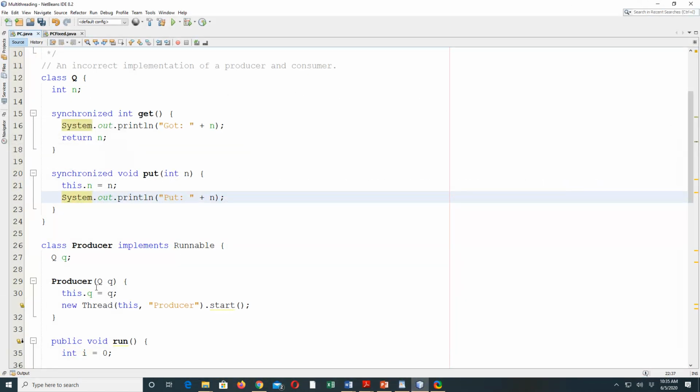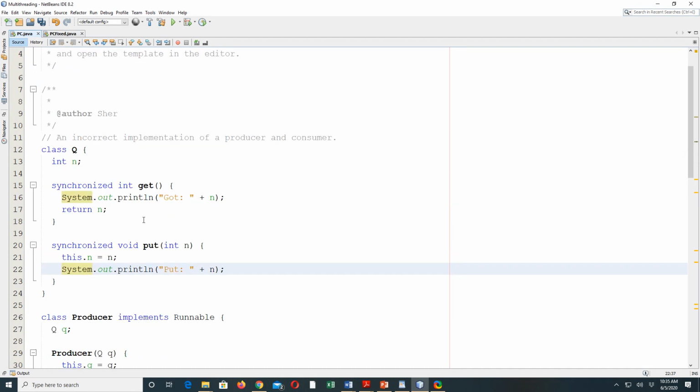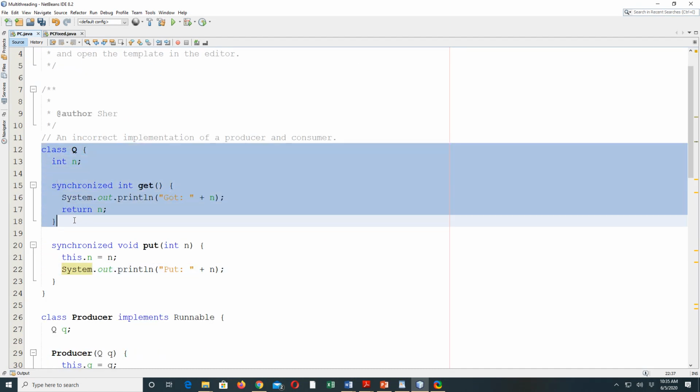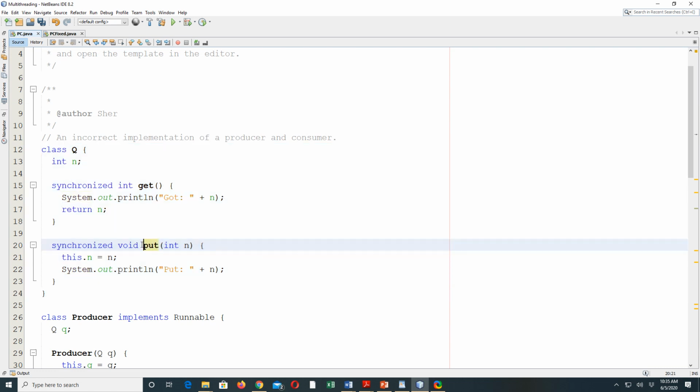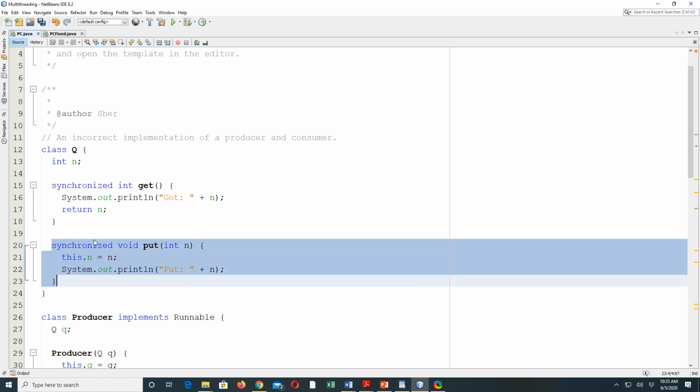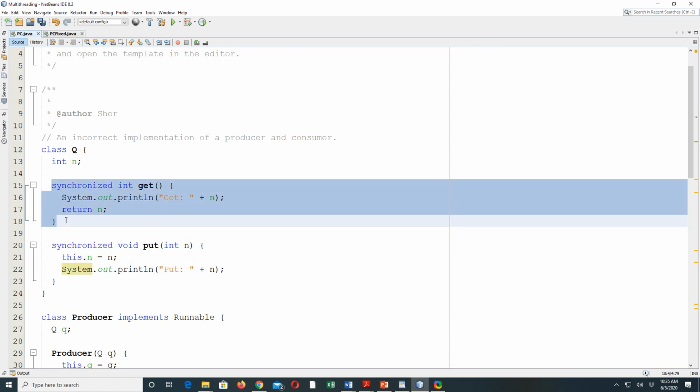See here. In this example, we have got a class Queue. This queue is having two methods, one to get and another one is put. The concept is very simple. It's a queue in which we are going to put a number. There will be two threads. One thread will put a number by calling this put method in the queue, and another will call the get method to get the value from the queue.